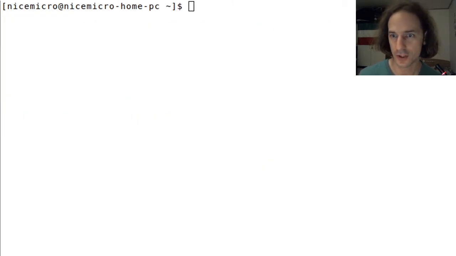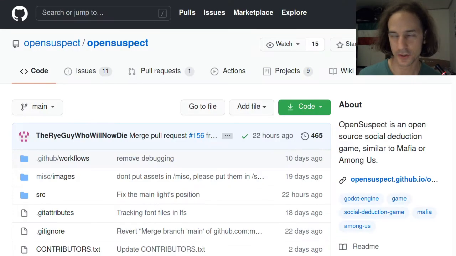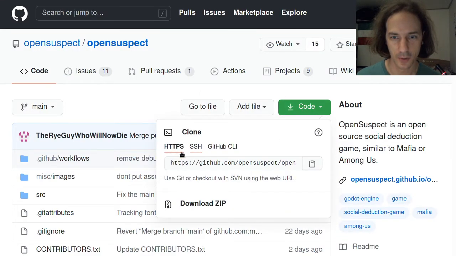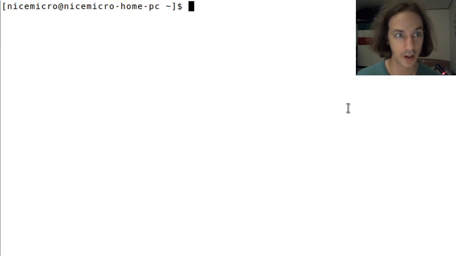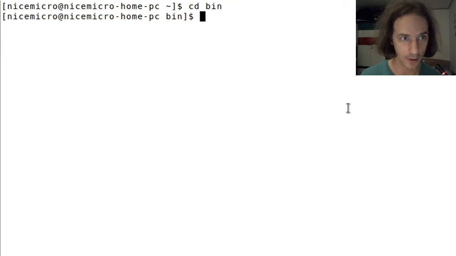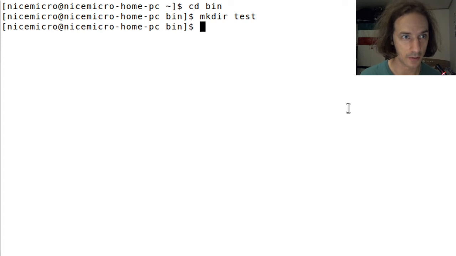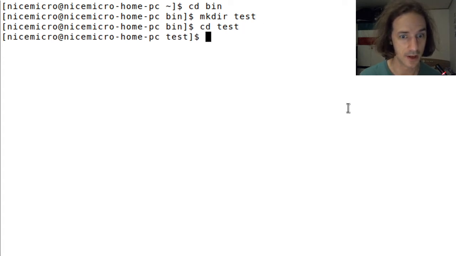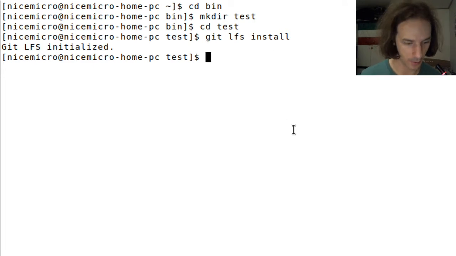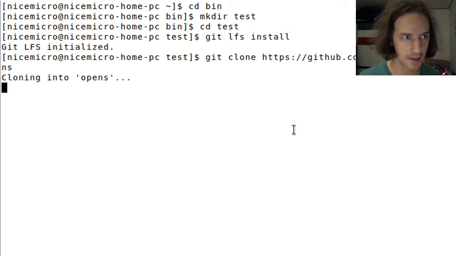So if you just want to try things out, you can always just clone it with this HTTPS link. You can basically copy this link here, and if we go back to the terminal, I have a bin directory here, and I will just make a directory called test and cd test. And once you have git and git-lfs installed, before you do anything with git, you should run git lfs install. And after that, you can git clone and basically just paste this HTTPS link here.